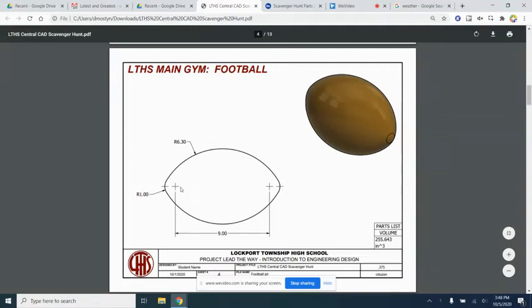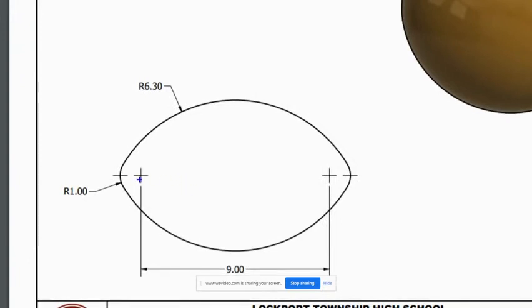All right, so this is the football. This one's a little tricky. There's not a ton of information here, but it's enough to draw what we need to draw. So the first thing is there's these little plus signs here and one there. Those represent the center of a circle.